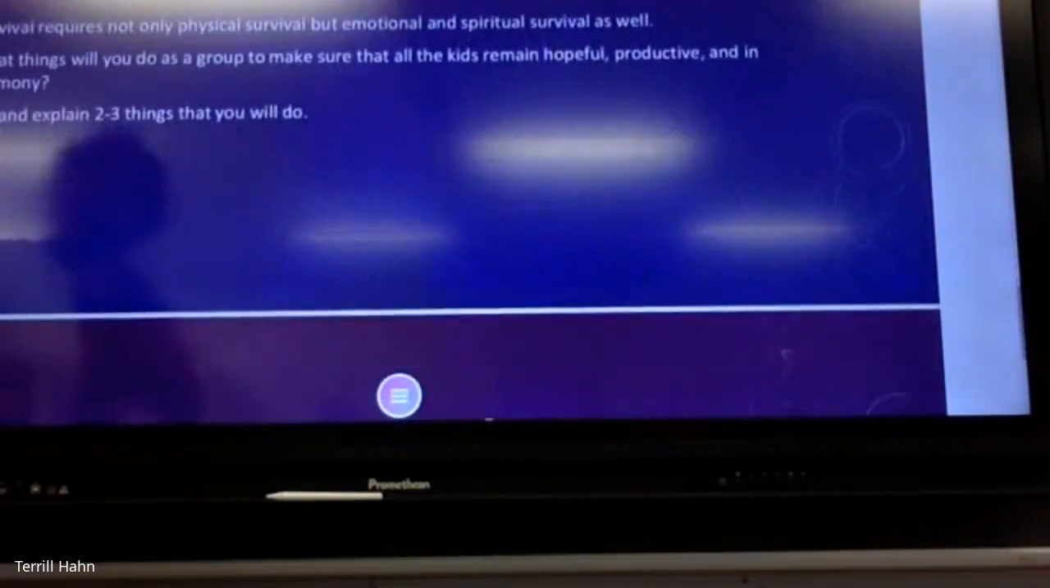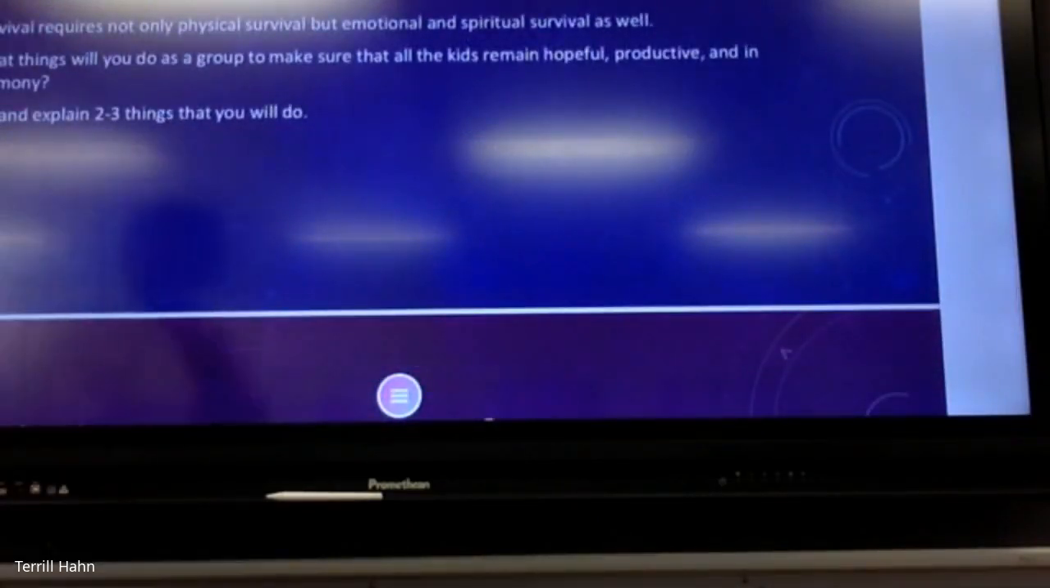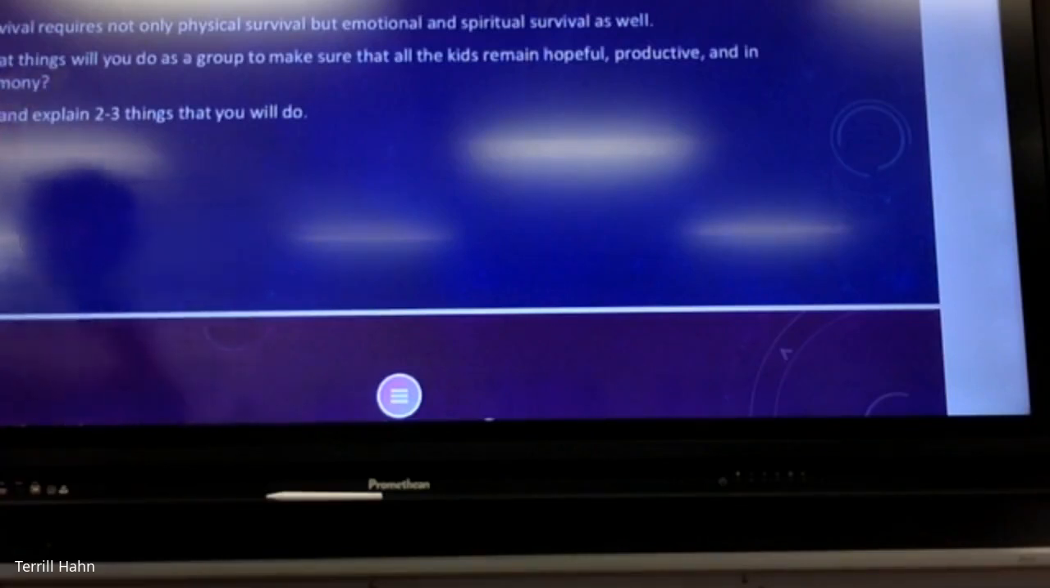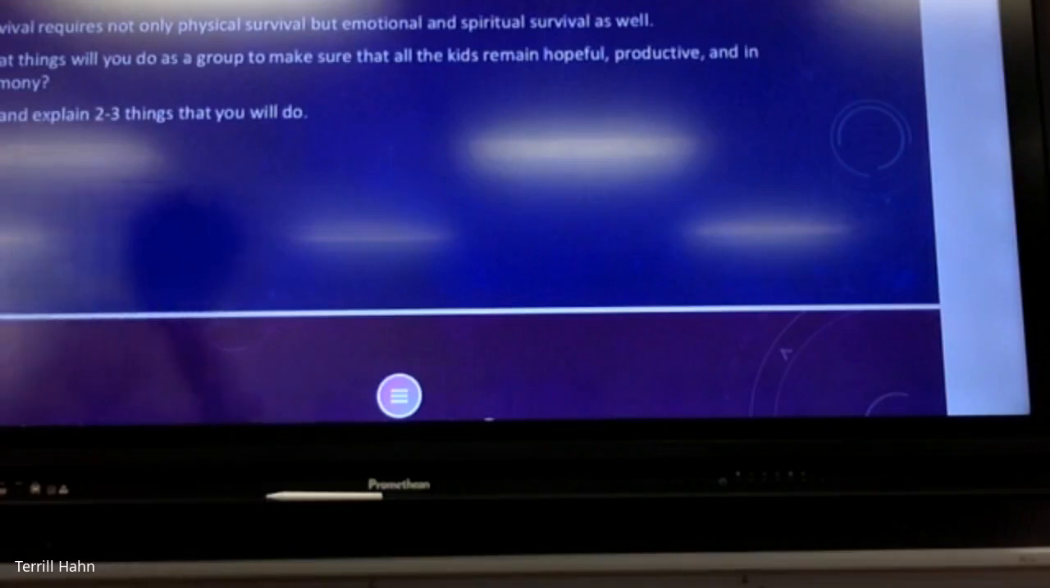And then step 6, it's not just survival. Survival requires not only physical survival, but emotional and spiritual survival as well. What things will you do as a group to make sure that all the kids remain hopeful, productive, and in harmony? List and explain 2 to 3 things that you will do, okay?